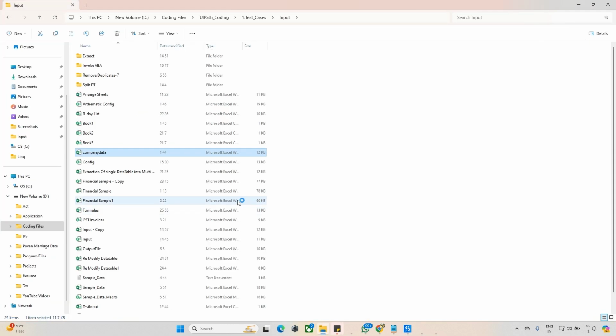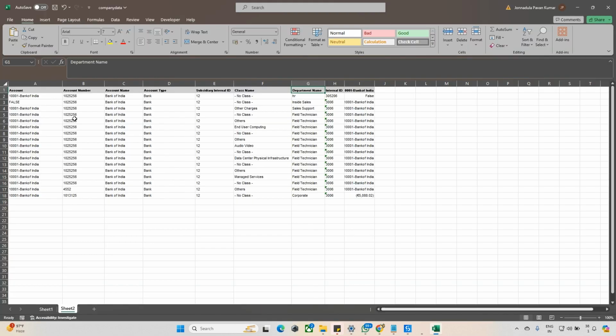Let me open that Excel file. Here I need to apply the filters. I want to apply the filters on this account number and the combination of department name. So as of now, what we did was apply multiple filters on the same column, but now the criteria is I need to apply the filters on this and on this. So a combination of account number and department.